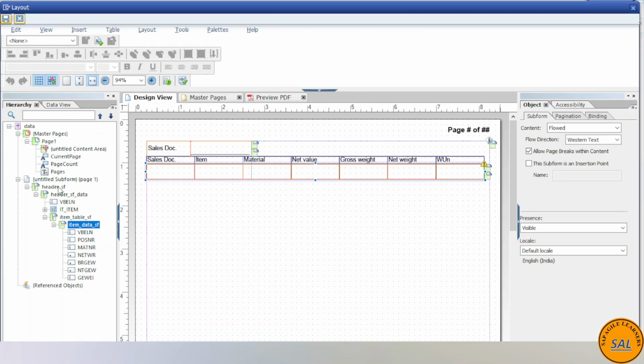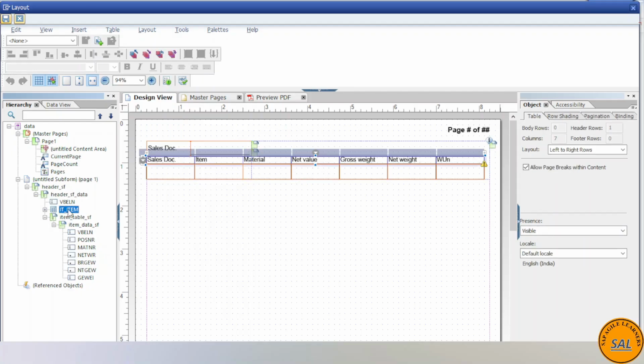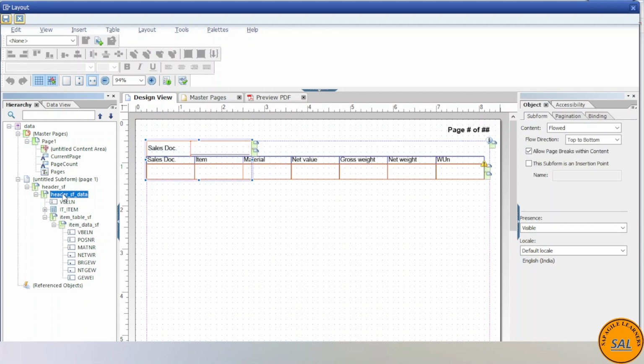And now comes the binding part, or you can say the configuration, some settings. First of all, go to this header underscore subform section, and I guess it has taken this space only, right? And IT table subform, this is fine. Header SF data is okay. Let's see some settings here. We have selected this header underscore subform, and then we go to subform here. Here it's already flowed, that's okay, top to bottom. Allow page breaks within content.